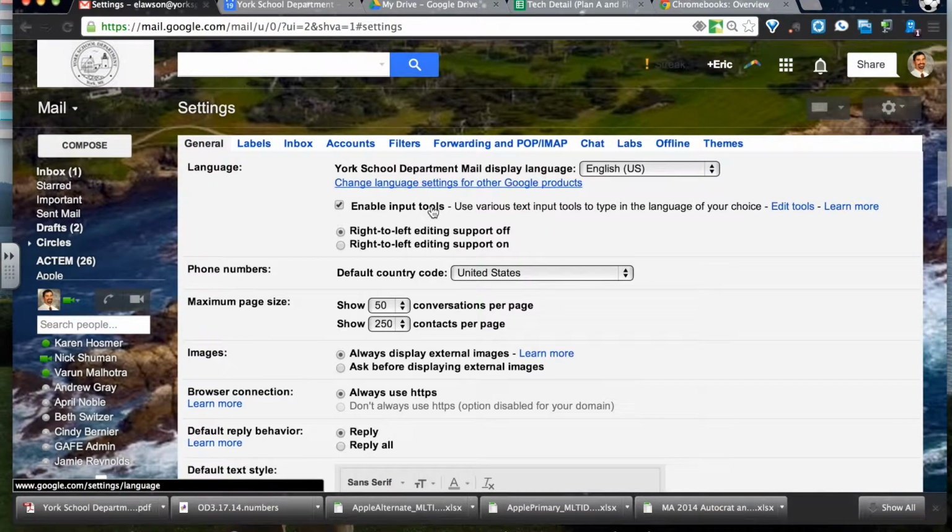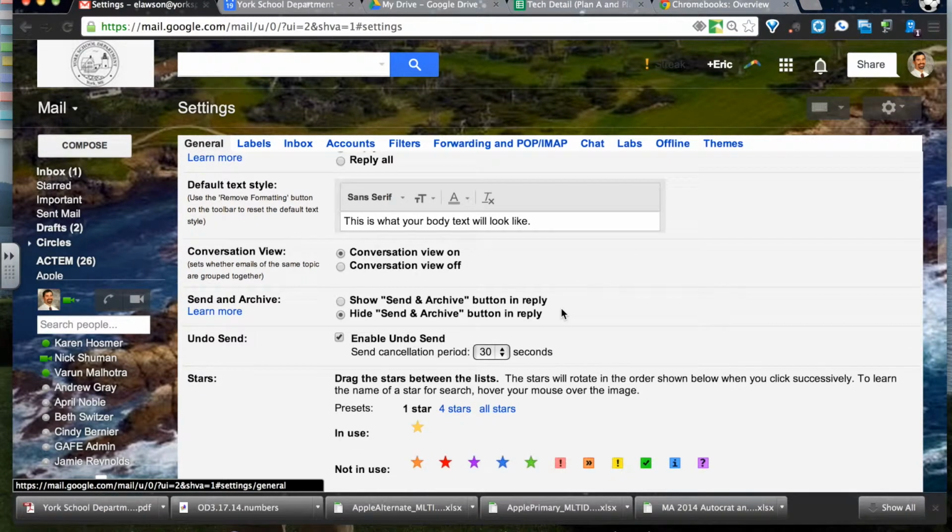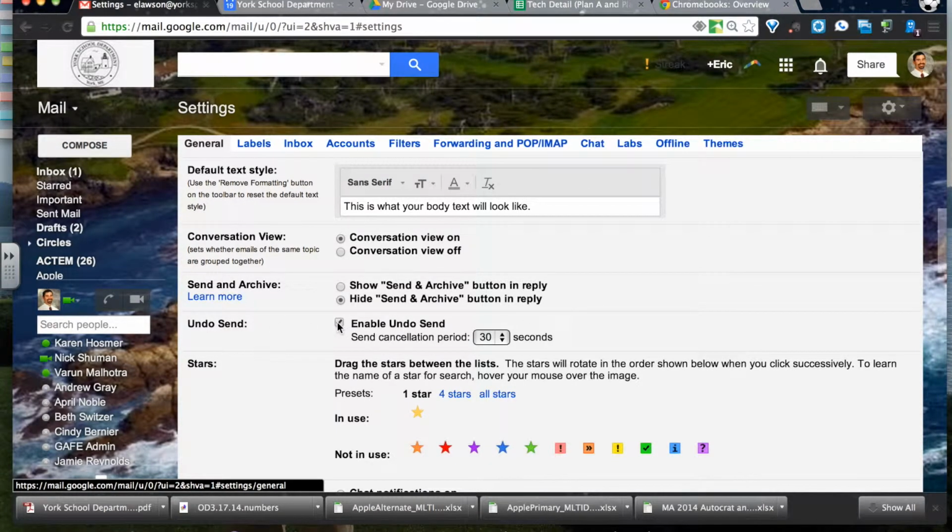Now that you've done that, click on General at the top, scroll down. Here's the Undo Send. Make sure you check the box for Enabled, and then choose the amount of seconds you want to be able to unsend your email.